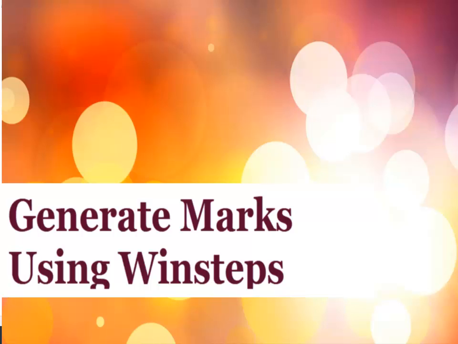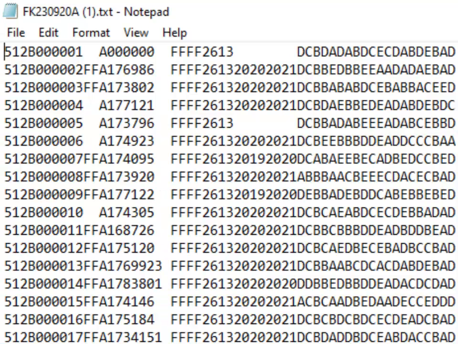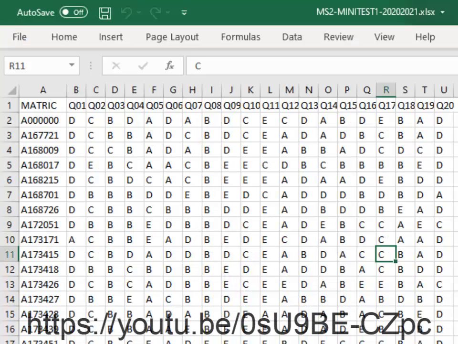Today I'm going to show you how we generate the students' marks using Winsteps. Whenever we send our OMR form to the computer department, this is the data set that we get from them. So right now we need to use Excel to convert all this data set to become an Excel file. The Excel file will look something like this. It is simple enough. We have a video somewhere inside here showing you how to do this conversion.